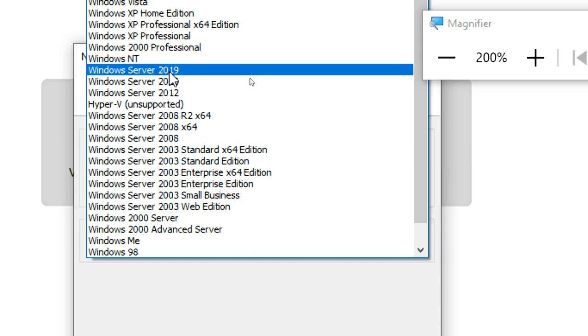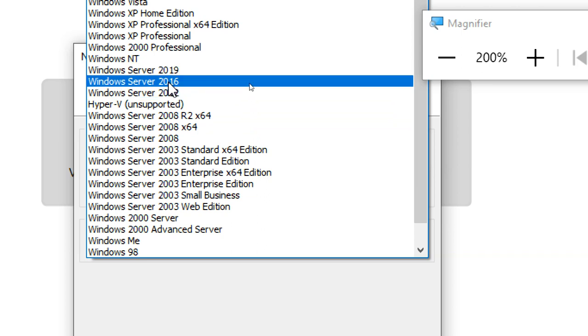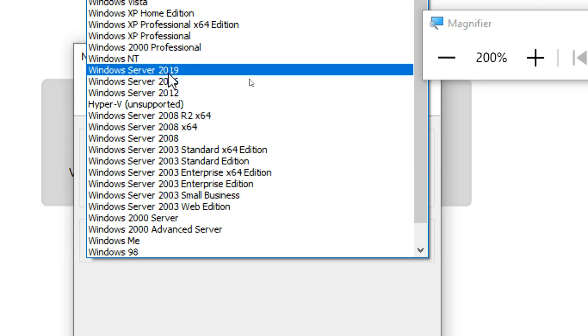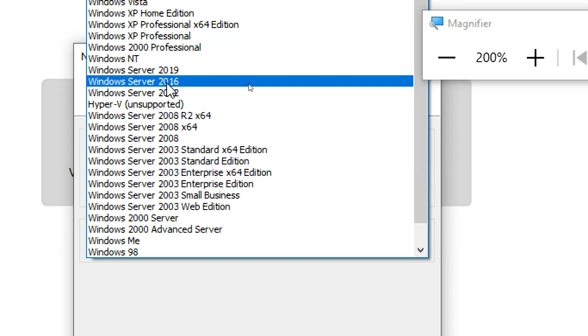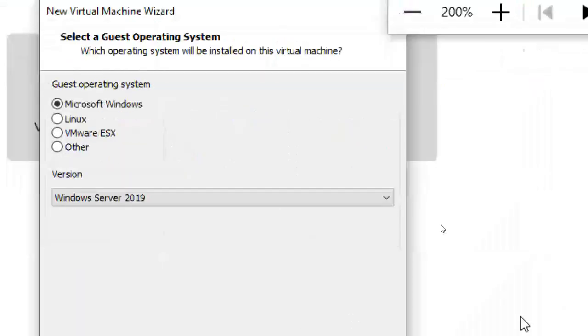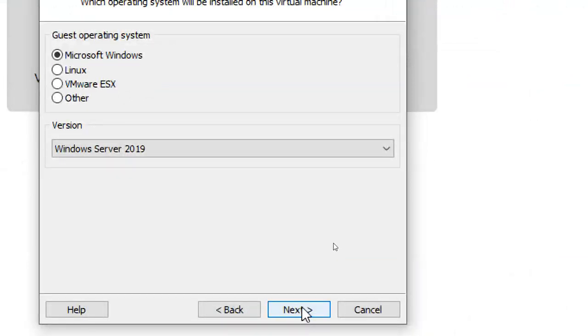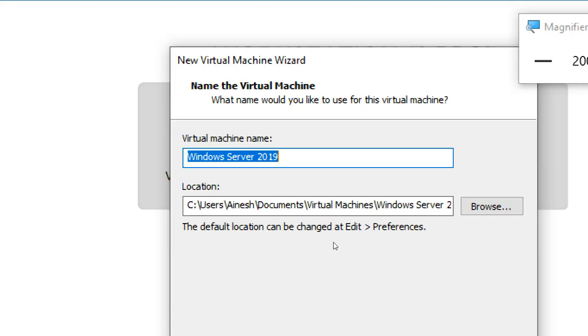Okay, I'm choosing 2019. If you are using an older version of VMware Workstation, you have to choose 2016 only. Older versions don't have the 2019 option, then you can choose 2016 also, no problem. But I choose 2019. I have the option, so I will choose it. It's 64-bit only, that's why there is no 32 or 64 choice. It's pure 64.